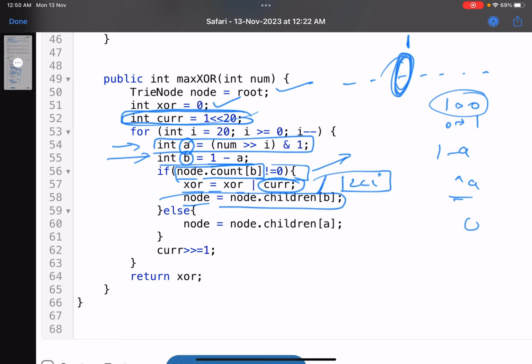Okay. Now this condition is for when the required bit is present. If the required bit is not present, the only option you have is to move to the same bit. For example, if you have a 0, you want 1 in your result, so you need a number with 1. But if there is no number in the trie which has 1 at this position, you move to the set of numbers which has 0, and you try to get the best possible answer for the next bit. So else node equals node.children of a. Simple.